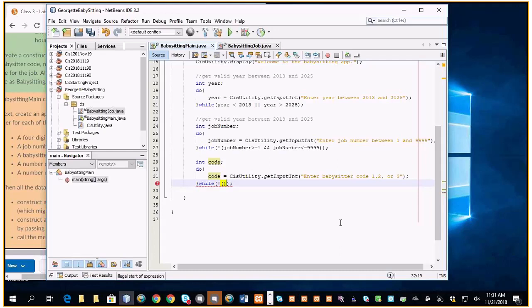While not, and the valid condition in here is code equals 1 or code equals 2. All right, so it's really this not that you have to notice, it's going outside. Inside these brackets is the valid. That's what's valid. And the not means while it's not valid, keep on looping. And we're getting there.